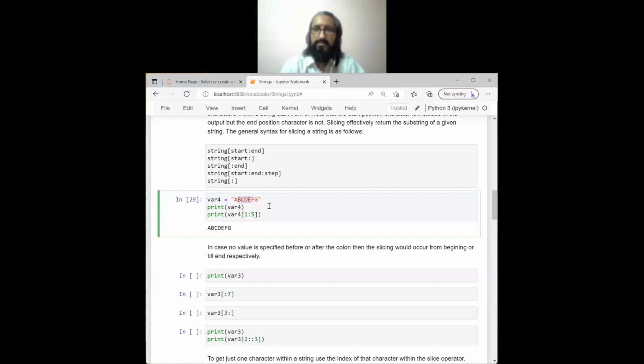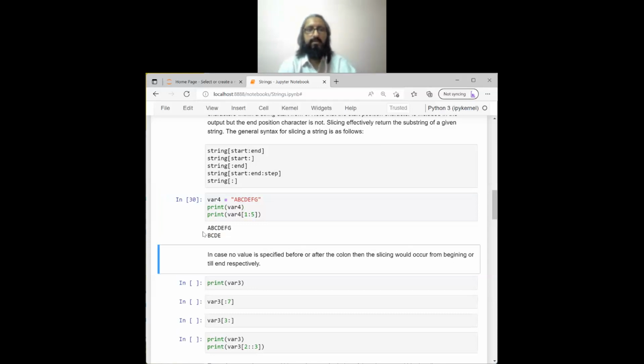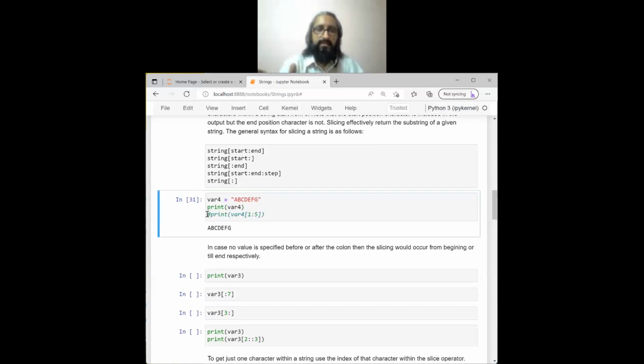Let's run this. We got B, C, D, E. So I hope this part is clear. We have a variable, we print var4 and we got var4 as it is.